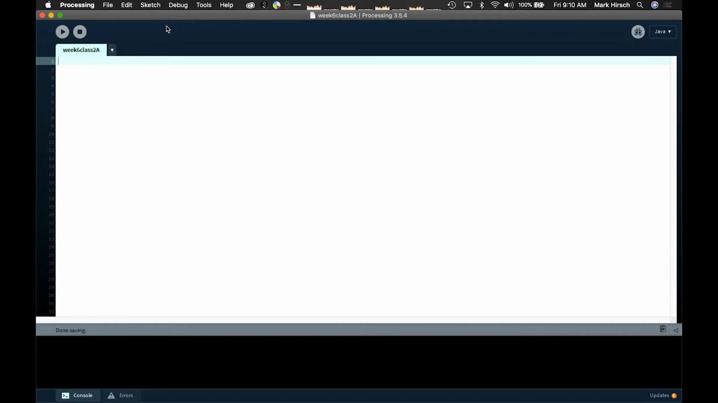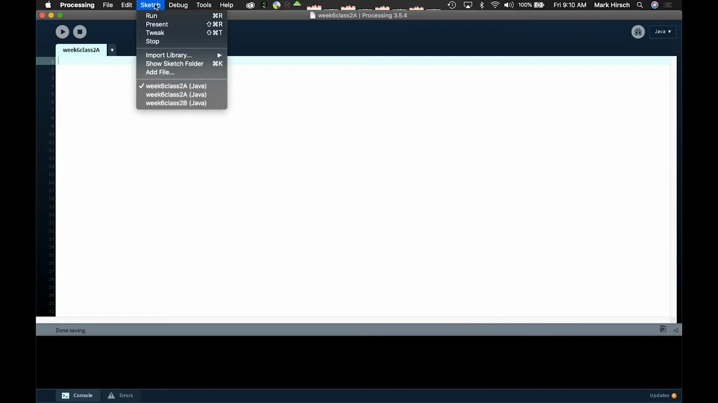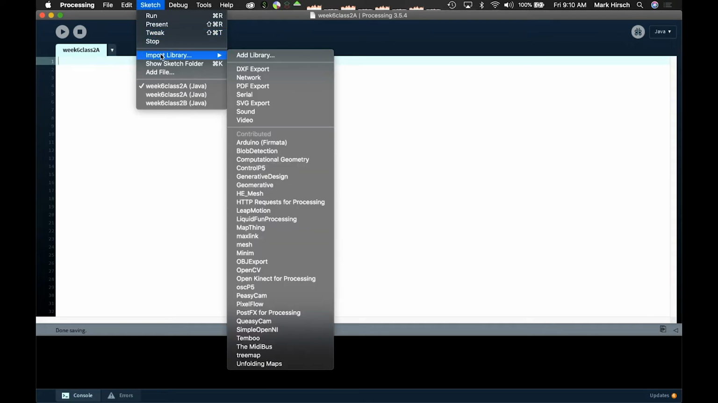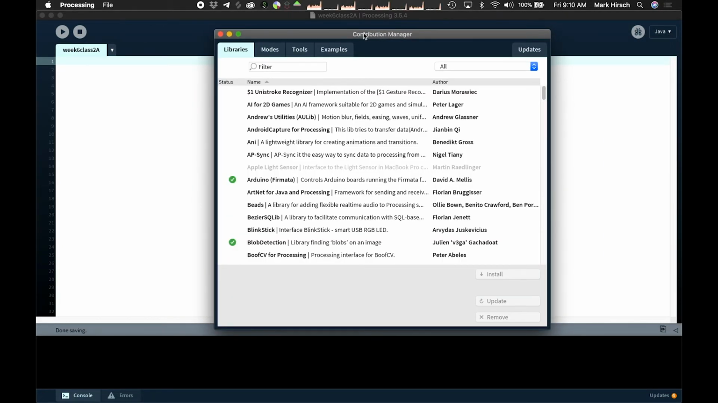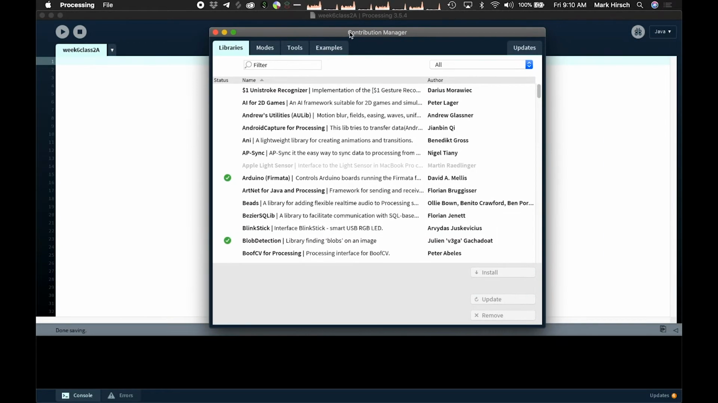If we need to get a new library, we can come to Sketch, and then we go down here to Import Library, and then Add Library. Now I already have it. You can see here Minim is down here, but you probably don't yet. So we're going to go up to Add Library. It's over here. Okay, it's going to pop up with our contribution manager.